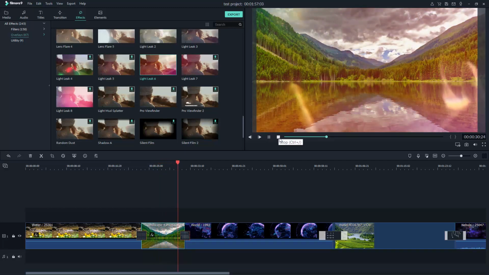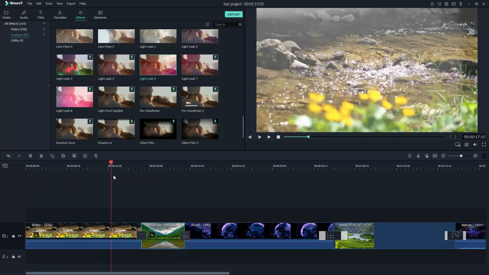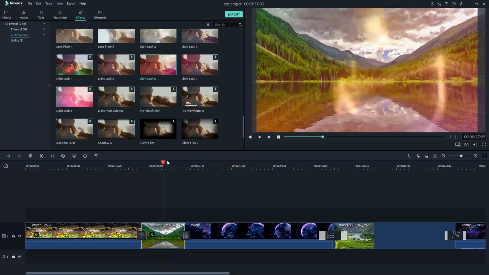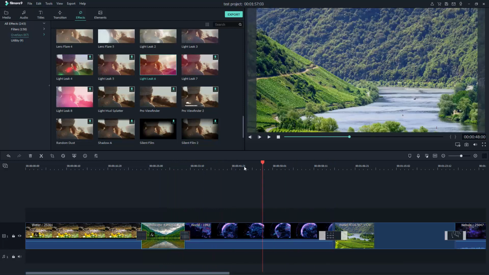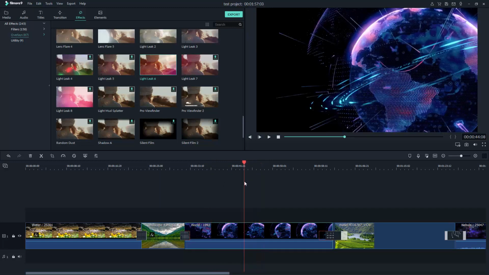Oh, I think the pan and zoom effect has disappeared, but that's okay. I think they are just incompatible. The pan and zoom effect is incompatible with Light Leak 6 effect. Well, anyways, if you want to apply different effects to different parts of your video, first you need to split the part of the video that you want to have different effects.